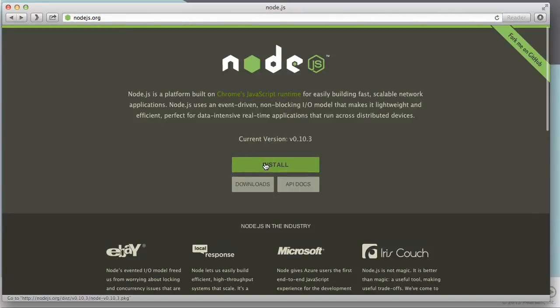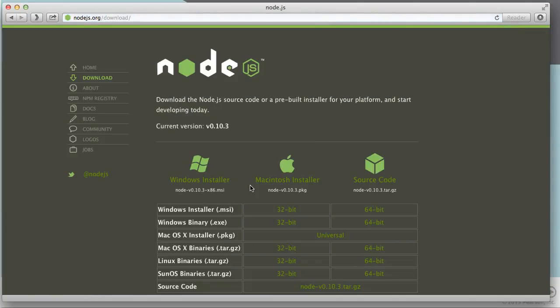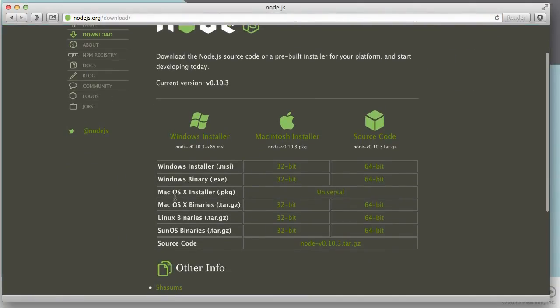If you click on the install button here, it'll download an installer, and 99% of the time it's going to pick exactly the right one for your platform. If you want some finer degree of control over it, or you just want to see what your options are, you can click on the download link and go to the downloads page and pick from your choices there.